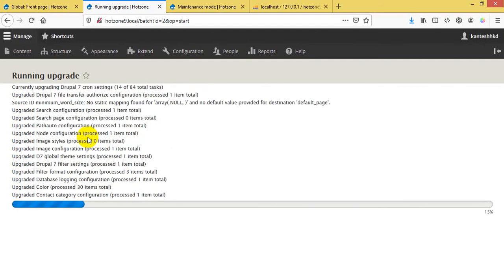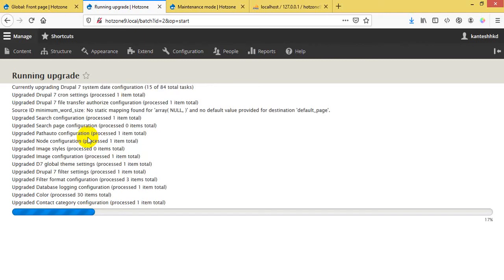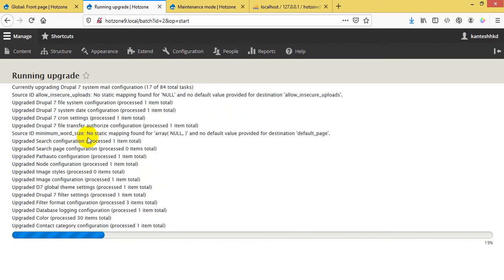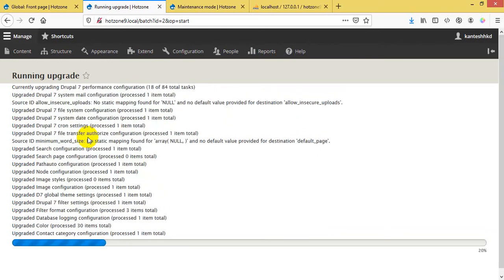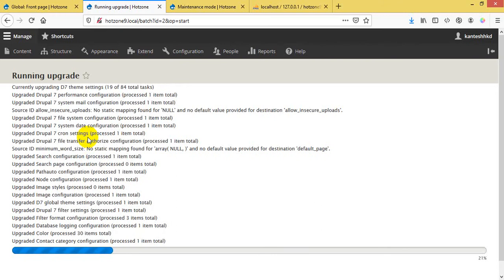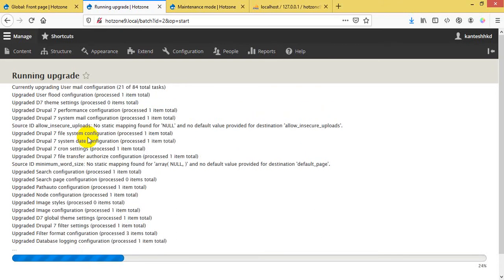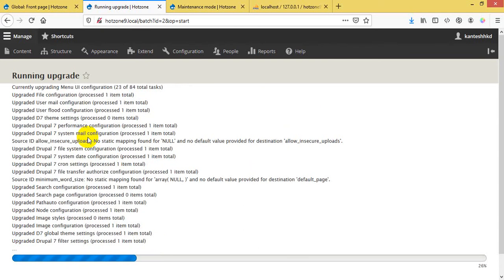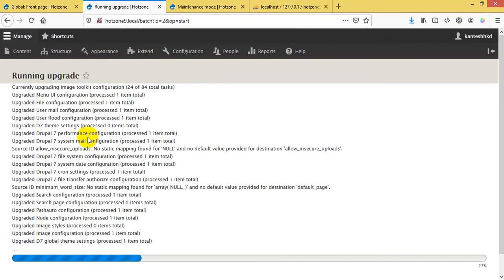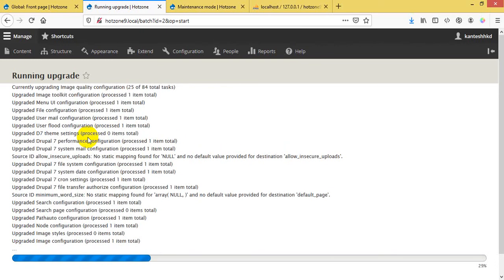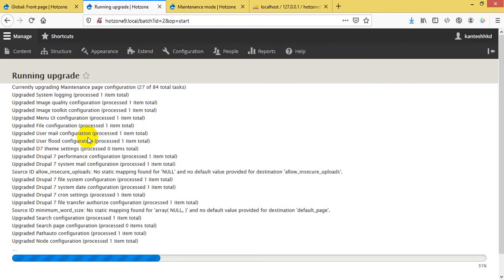Also, you can see here the upgrade process has started, and it's showing each step that has been performed. It will cover all the configuration, basic configurations, and also the content type configurations, all of it. But make sure that you have first installed and enabled all the basic modules, so it will cover those settings as well.